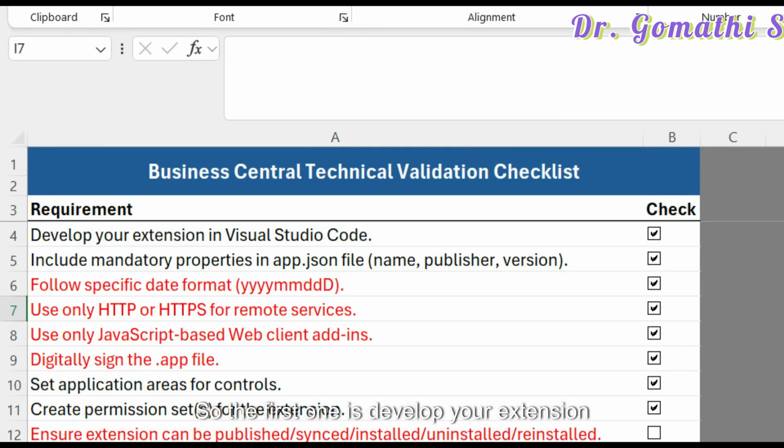So the first one is develop your extension in Visual Studio Code. All Business Central extensions must be developed using Visual Studio Code with the AL language extension.